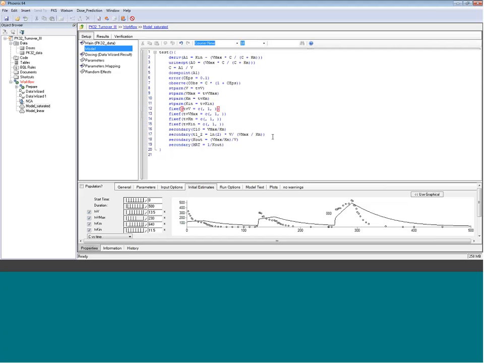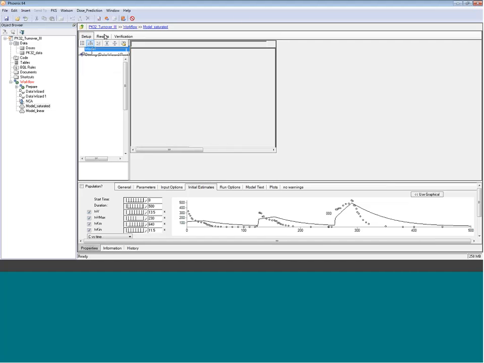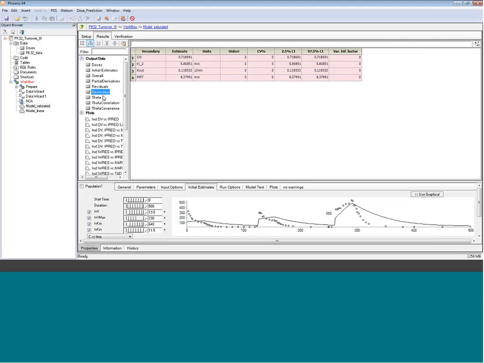Oh yes, that's right. I didn't show it in the output. Secondary parameters, as you see, are all derived from primary parameters that are estimated by the program. If you go to results, there's a specific sheet, Secondary, which gives you all the secondary parameters, and here are the estimates for this. Okay.